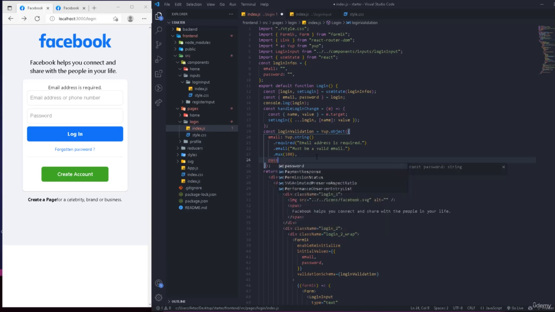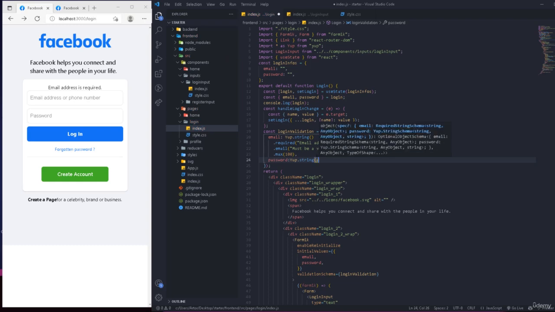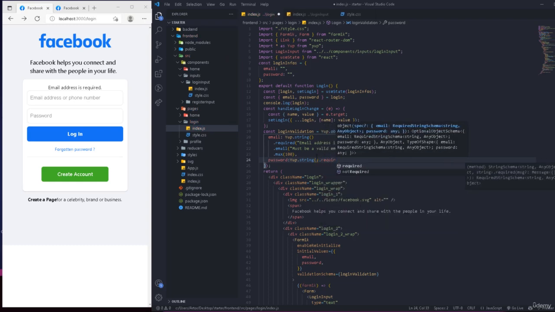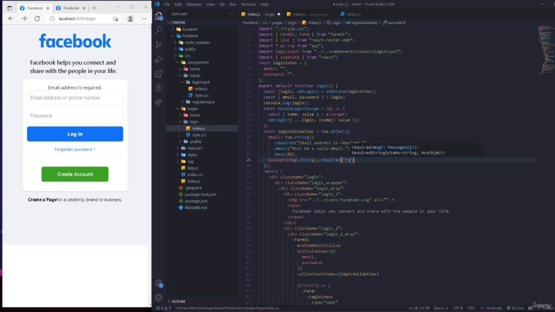And you can also now go to the other field, which is going to be the password. First of all, we're going to make sure that it is a string, and right here, for example, it's going to be required, that's for sure. And we can have a message, so "password is required", like this. Also, you can have a minimum and a maximum or other stuff.